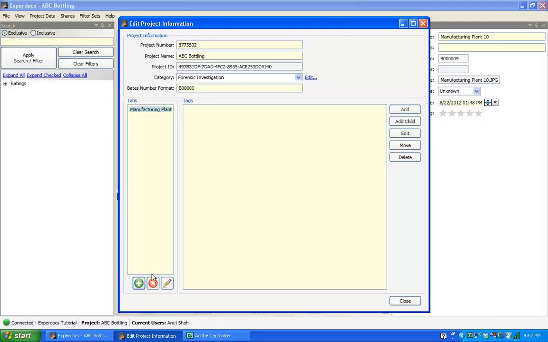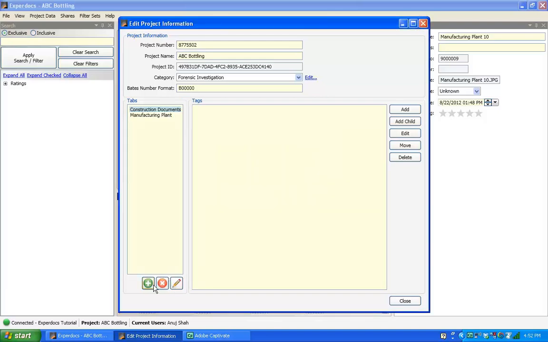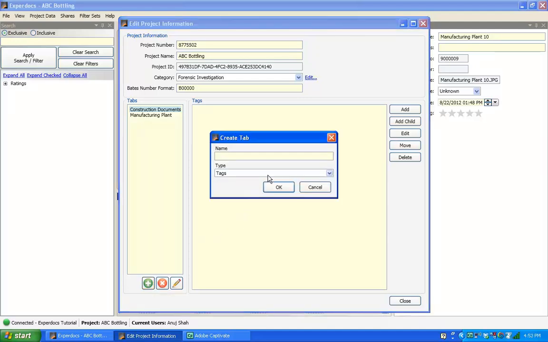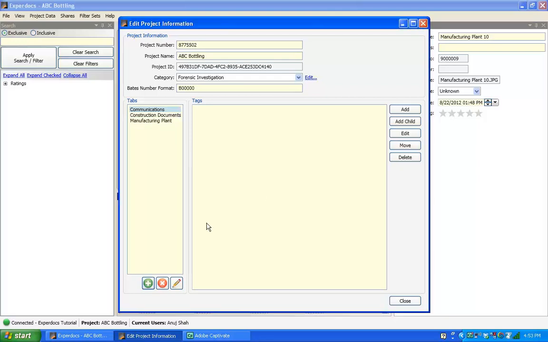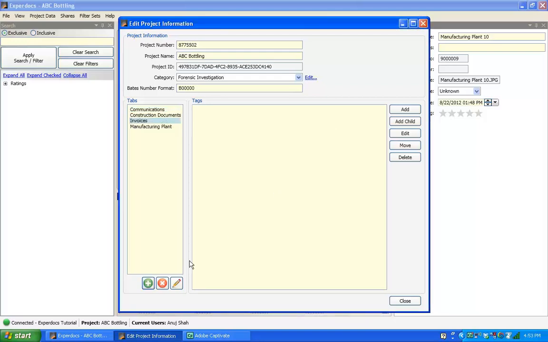We saw some blueprints in there, so we'll create a tab for construction documents. Looks like we had some communications in there, so we'll create a tab for communications. We had some invoices in our collection. We'll create a tab for invoices.